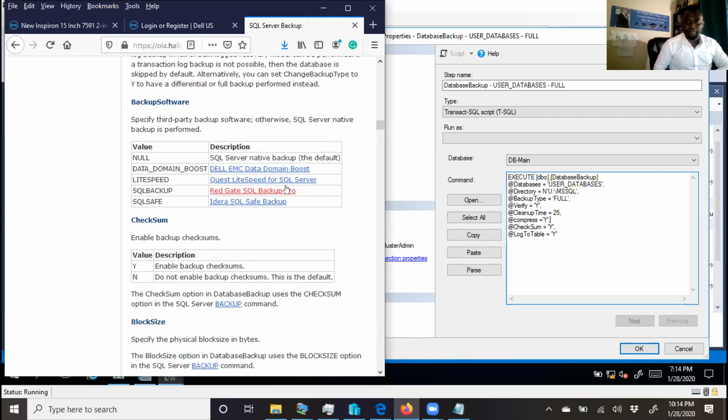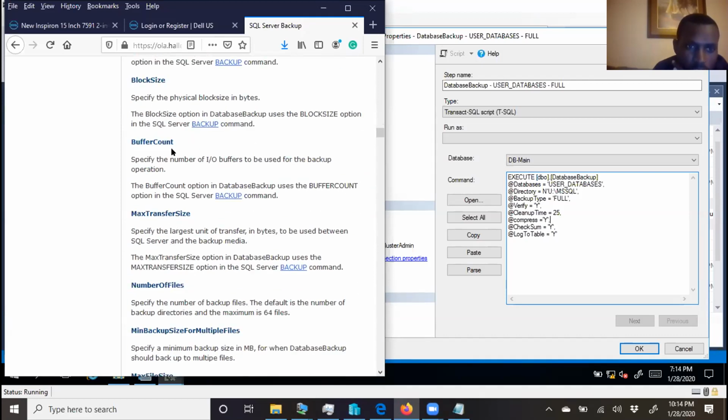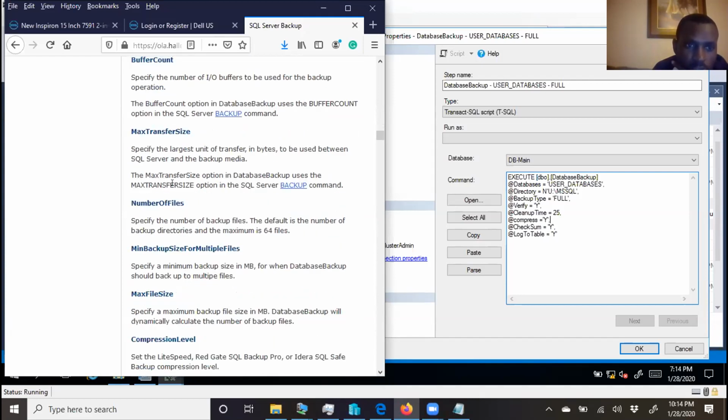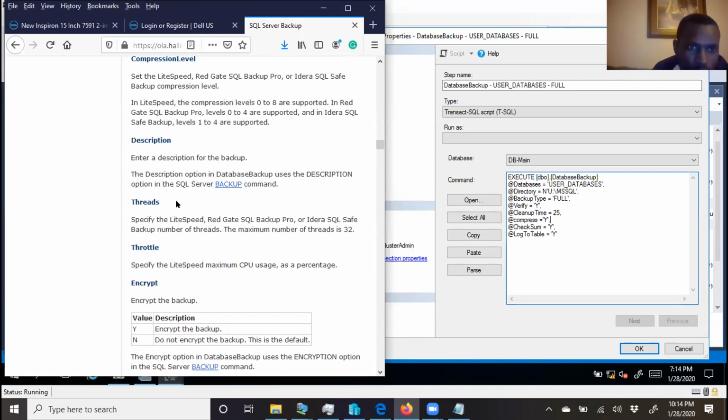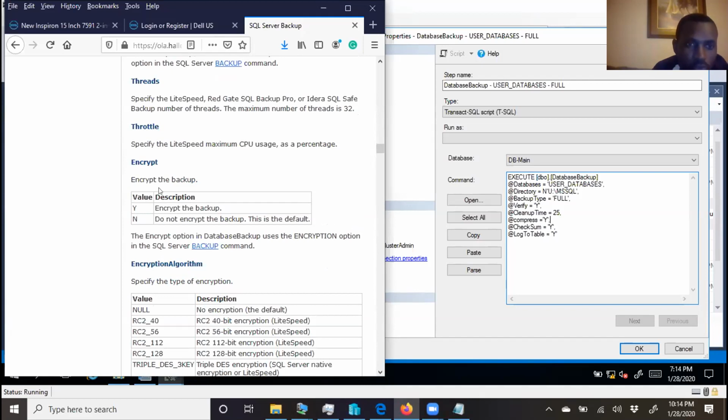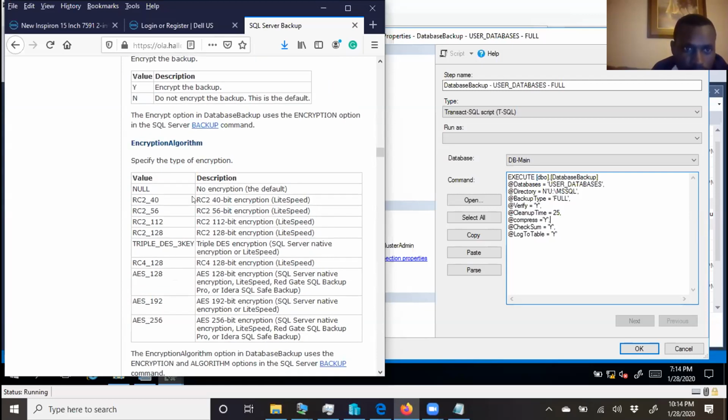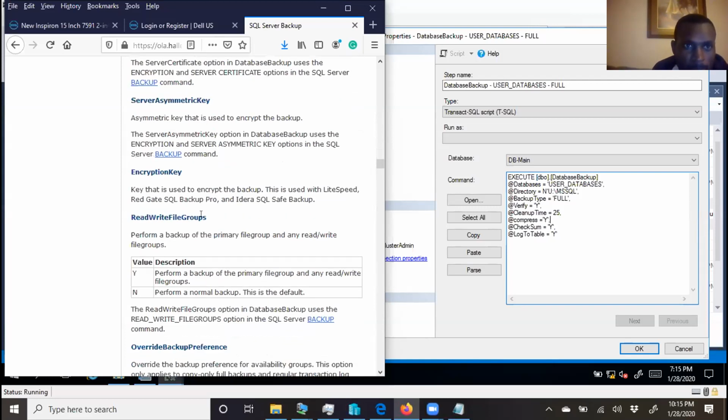Yes, Jay, go ahead. Yeah, so using this stored procedure, we also have an option to use a backup tool. If you want to use a backup tool, you can just add it there, which I'm not going to use. You want to check the buffer count. There are all these options that you can add if you want. If you want to encrypt the database, you can just add it, and then you say encryption, yes. And then you set the encryption algorithm.